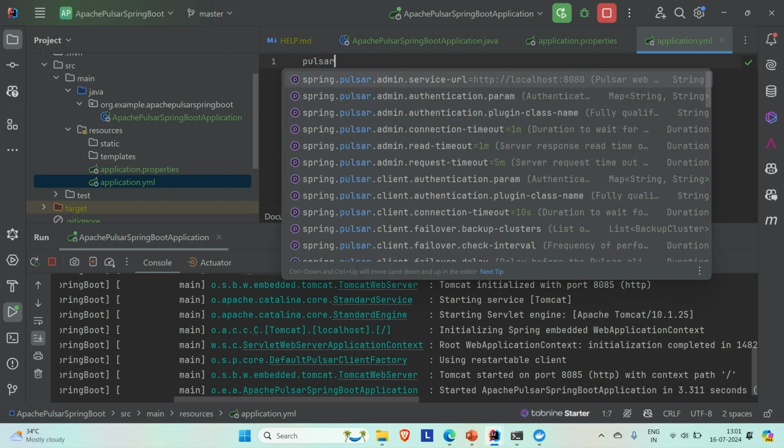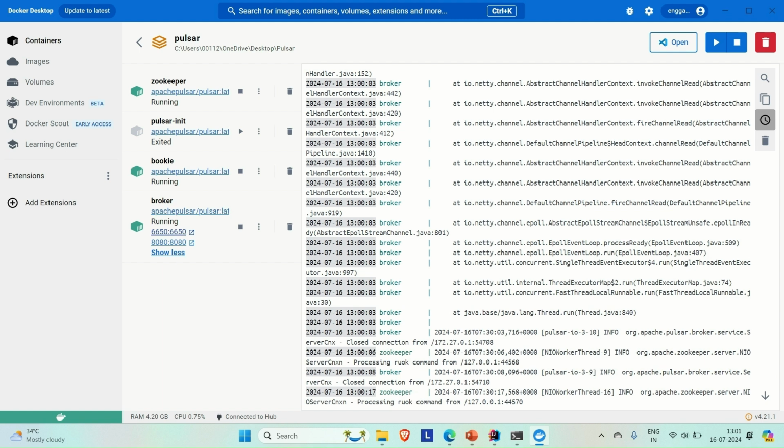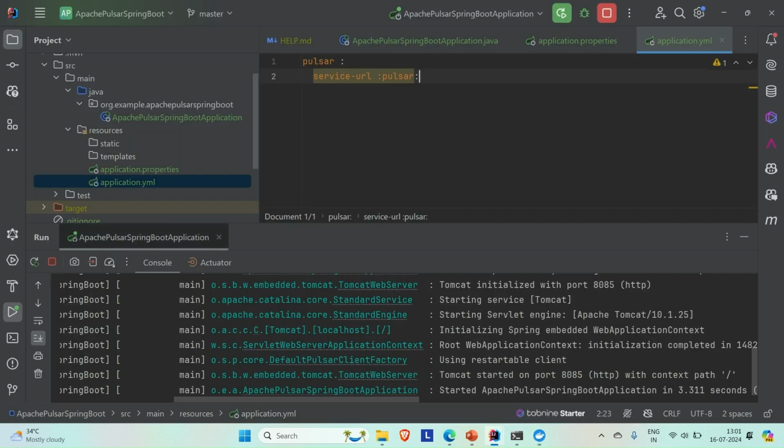So it is pulsar, and then let's say service URL, and the service URL would be pulsar, and then the place where your Pulsar is up and running locally. So if you go to Docker Desktop, you'll find that your broker is up and running on port number 6650 locally. So that is what we have to provide here in the service URL. So it would be pulsar://localhost:6650. Okay, and we are good.